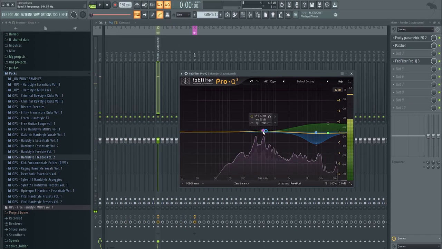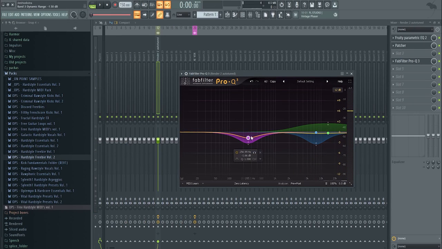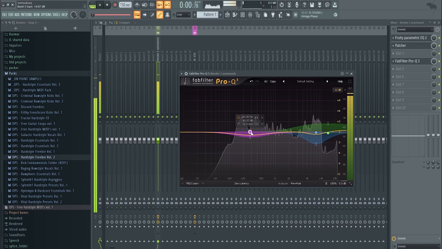Oh, we can corrective EQ this a little bit. You don't really need this to do this, but if you have Pro-Q 3, you can use this to improve it a bit.